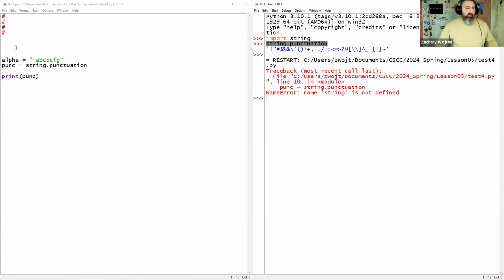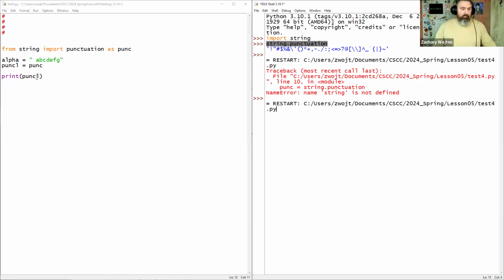Oop, string is not defined. Well, because I forgot to import string. Now I don't want everything from string, so I'll just say from string import punctuation. I always misspell this when I type punctuation. And we'll call it as punct, right? Call this punct list. We'll get rid of this, and we'll just call on punct. We'll see how this goes. Punct list. There we go.